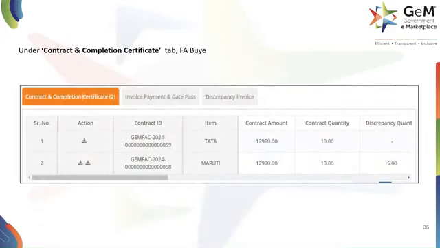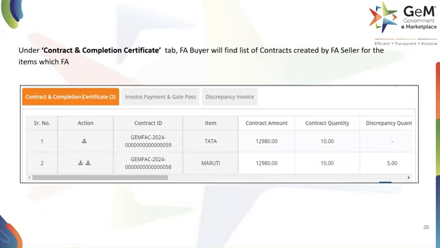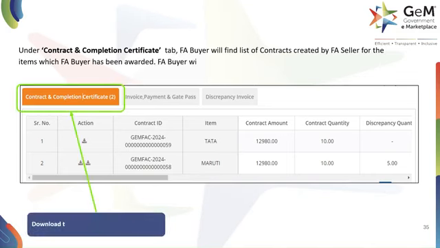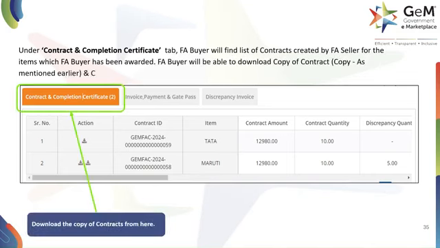Under the Contract and Completion Certificate tab, the FA buyer can view a list of contracts created by the FA seller. They can download a copy of the contract and the completion certificate from the Action column. This allows them to verify the contract details before making any payment.